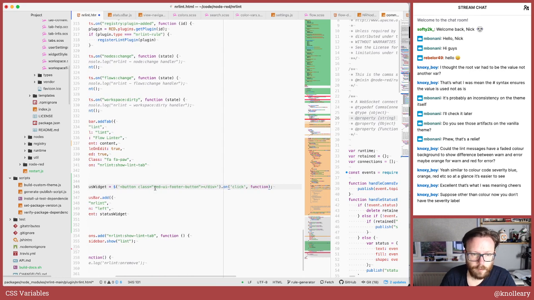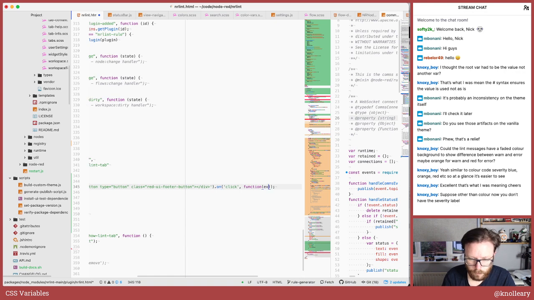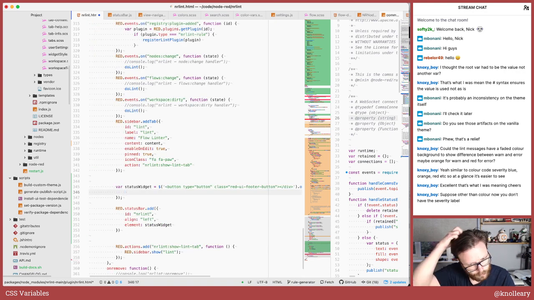I'm going to make it a button. I've no idea what this is going to look like, because like I said, this is the first time I've done something down in the footer like this. So I don't know if we've got all the styles in place to support it, but it's a bit of fun. If you click that, what we want to do is a red.sidebar.show lint. So we want to show the linter sidebar.